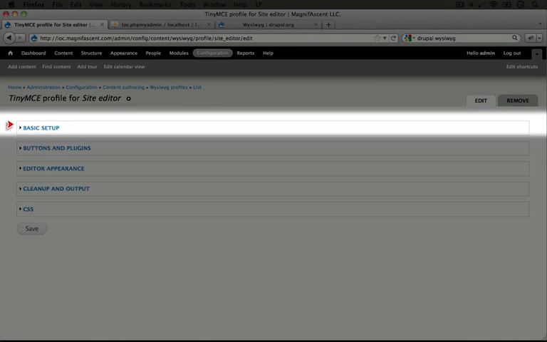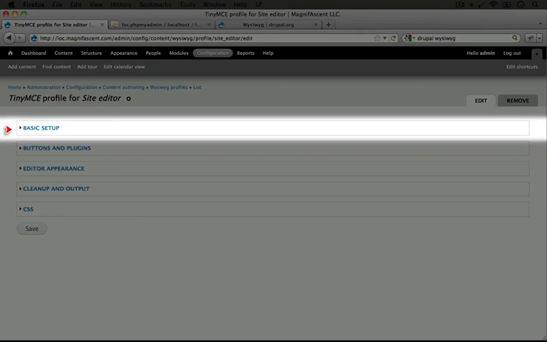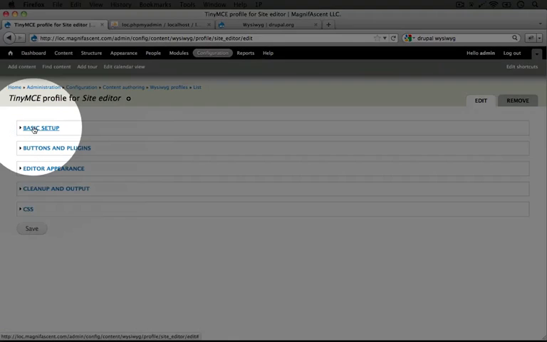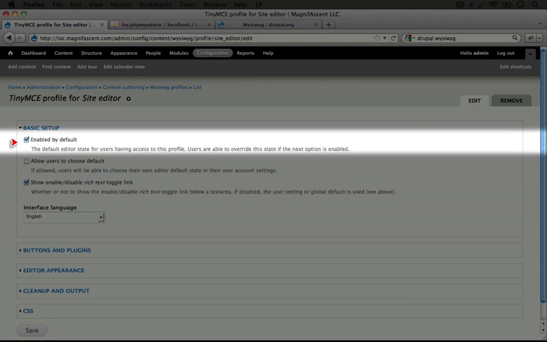Okay, you see we have 5 different collapsed field sets here, all with different settings inside. Let's go ahead and start at the top and work our way down. I'm going to click on Basic Setup here. If we have Enable by Default checked, then anytime we load a text box that has the text format associated with it that we're currently editing, so in this case it's Site Editor, then the Wysiwyg will be loaded automatically.